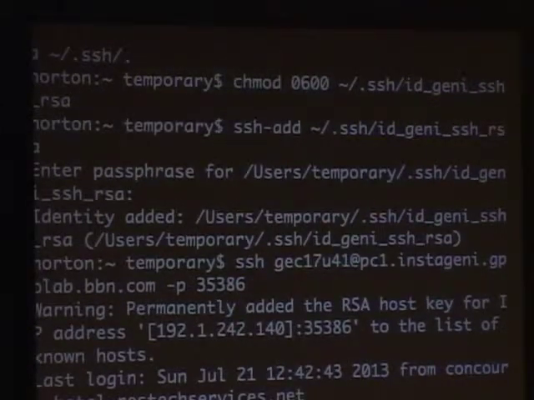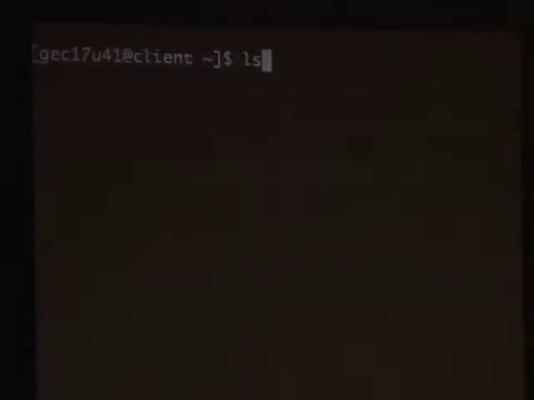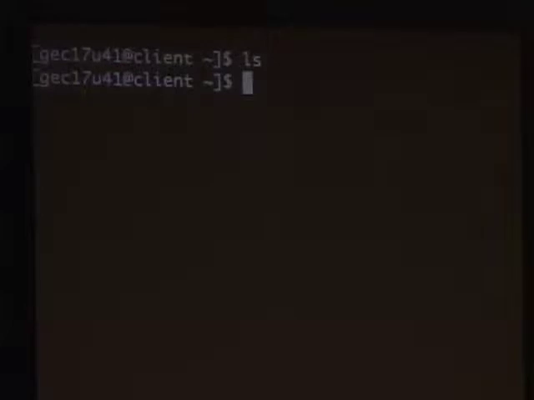So I just did the same thing. And so you can see that I'm logged in. And I'm logged in as user GEC17 user 41, which is my username. And I'm at the host client. OK, so that was a lot really fast.